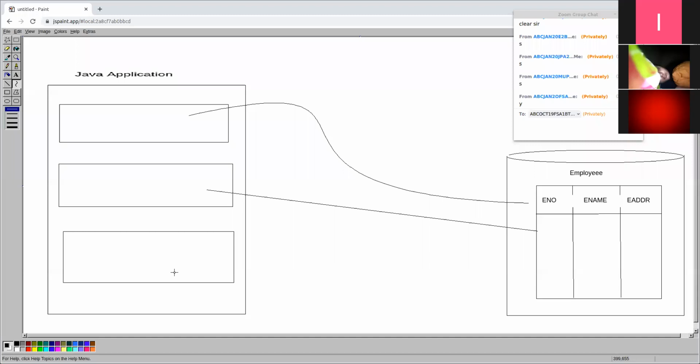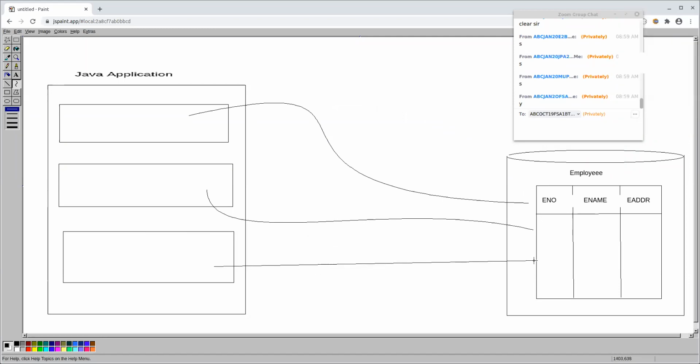Just watch here. He is also again contacting the database. Again, he is also contacting the database. Now, please tell me how many times you have contacted the database here? How many times? 3 times. Please tell me now, every time contacting the database and getting the record, don't you think it is reducing the efficiency of this application?